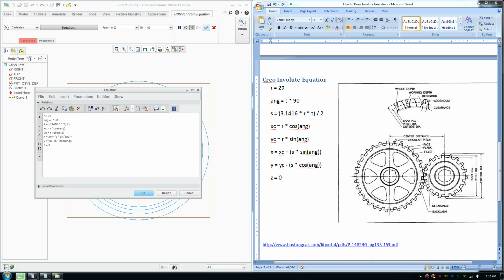But basically, you gotta represent x as a cos equation and also y as a sine equation, and just put the information here. So you can use that as reference. I'll put this involute equation Word doc in the description, and you can just follow that.